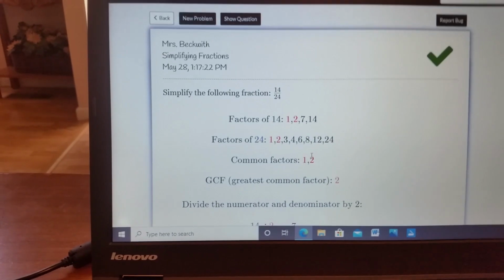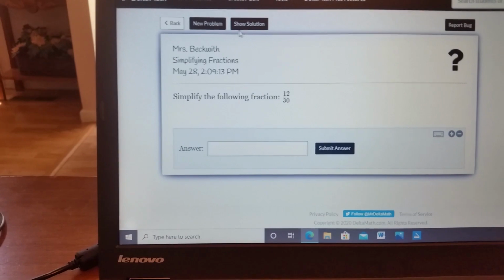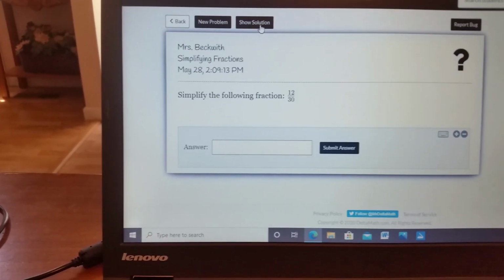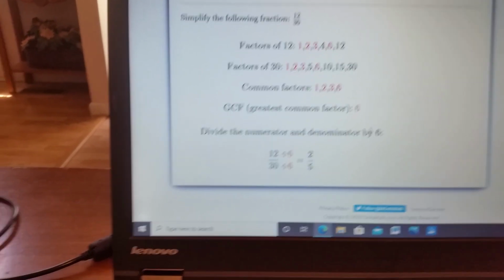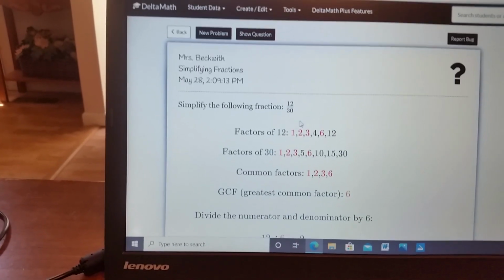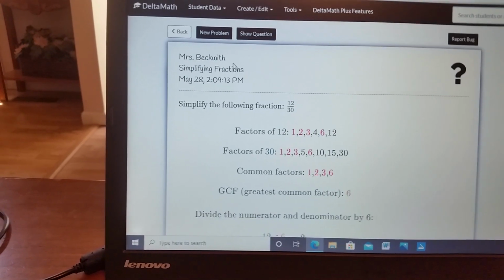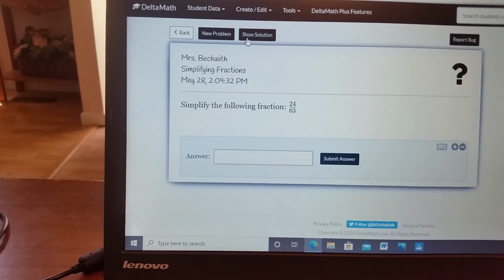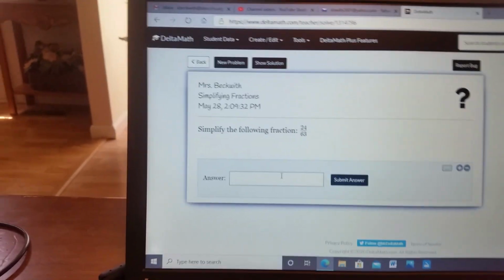Now again, if you go to another problem, new problem, and say you need a refresher, just hit show solution. It shows you how to work it out and what the answer is. So never be afraid to do that. And then once you feel like you've got the hang of it, just keep doing it without the solution. Keep going to a new problem. And let's not show solution. Show question. There we go. And then just work it out because you're learning right now.